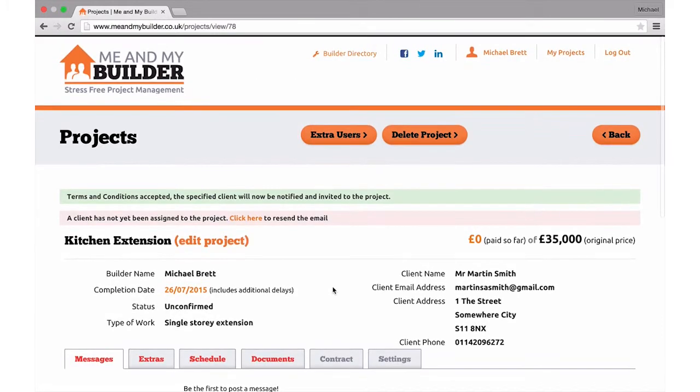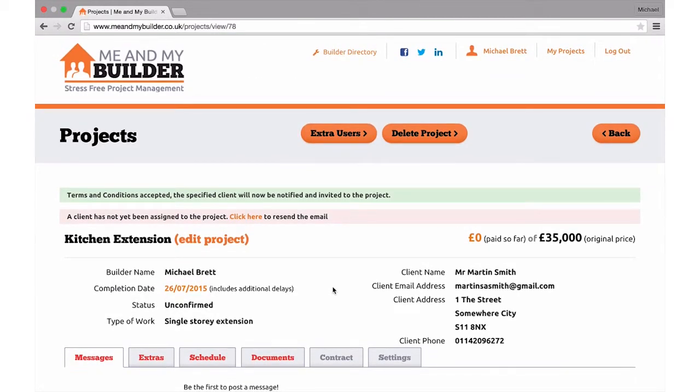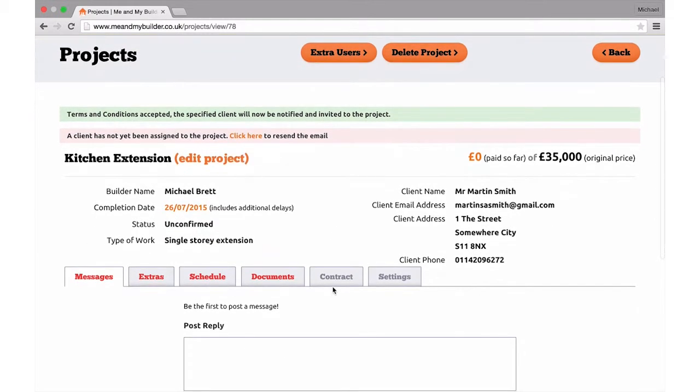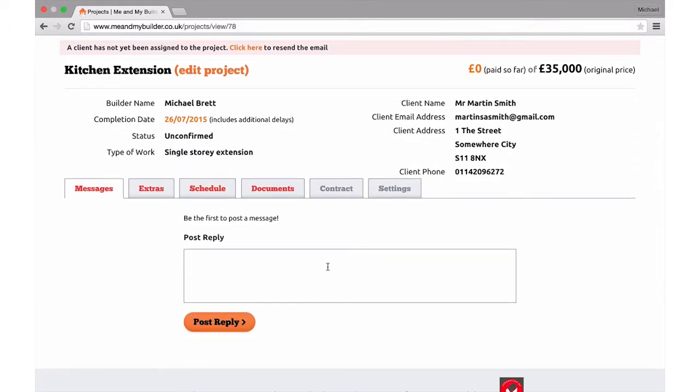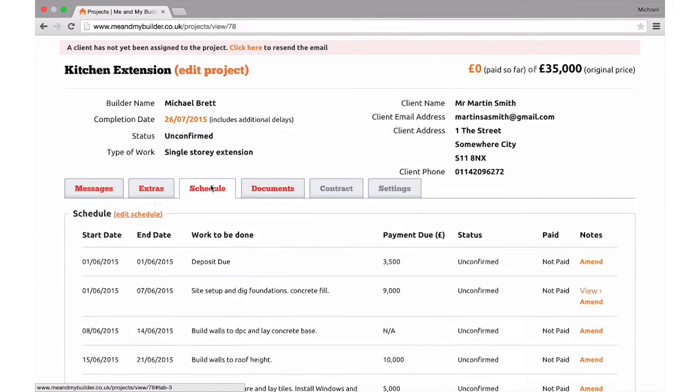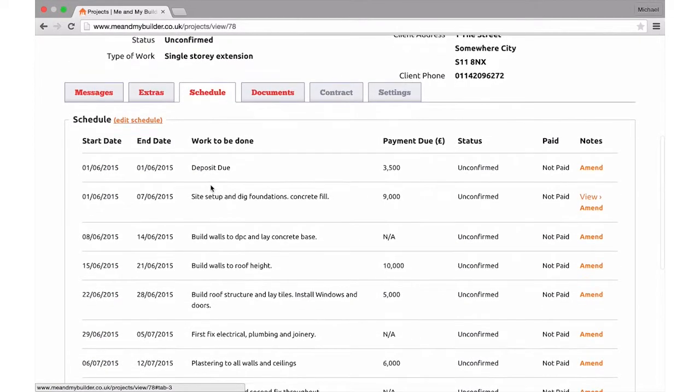You've now set up your first project. Mr. Smith has been notified by email and will be able to review the project and agree to the contract. Once that's done, there's your schedule. So you know each week what work to be done, the payment due, whether it's been finished, and whether it's been paid.